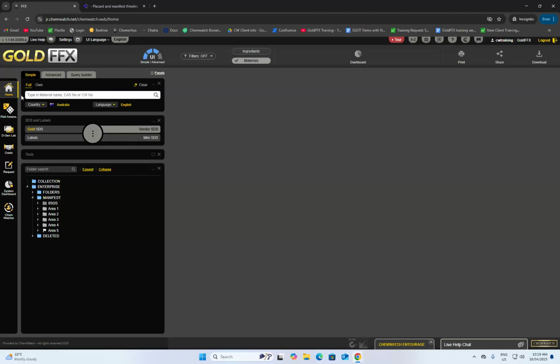So you can search by material name, CAS number, or Chemwatch number. CAS number and Chemwatch number are unique identifiers for a product. And as you get to use the system a bit more, you'll notice that each material has its own specific Chemwatch number assigned to it. And that's how we also identify products within our system. And you can search either by the drop down option that comes here or by the loop icon.